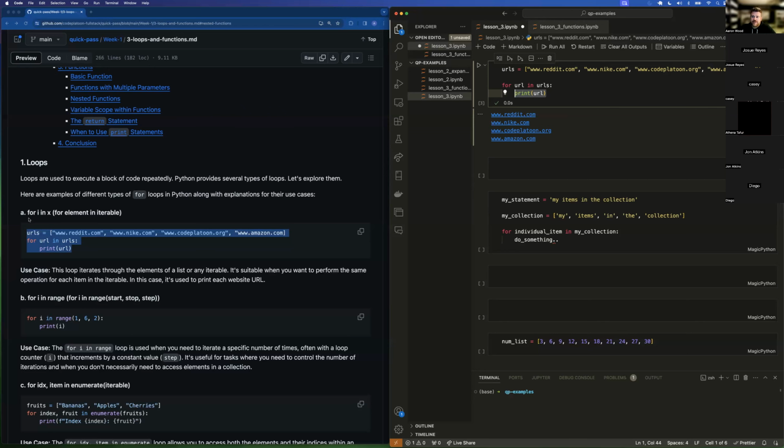So that's the first type. It's for i in x. So for element in iterable. That's the most common type of loop you're going to see, but you're going to see these others as well.